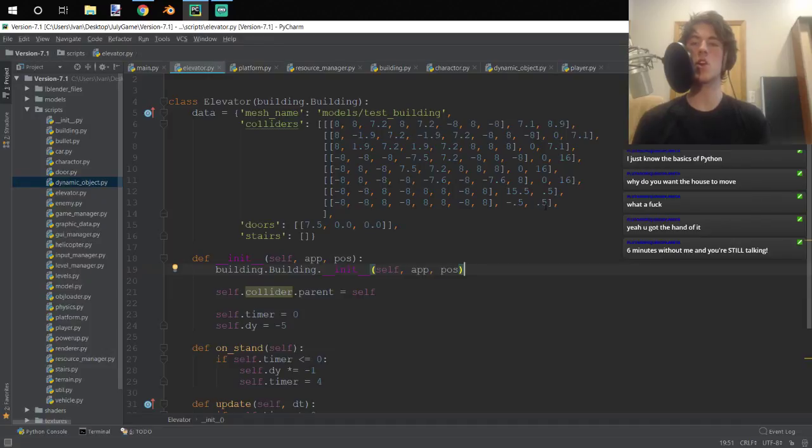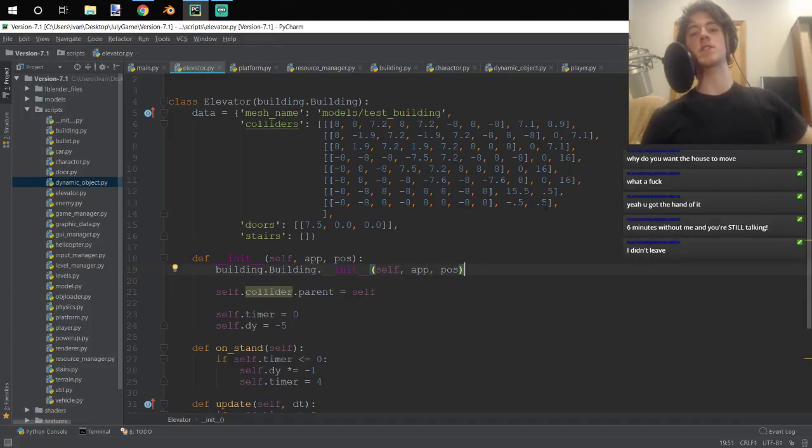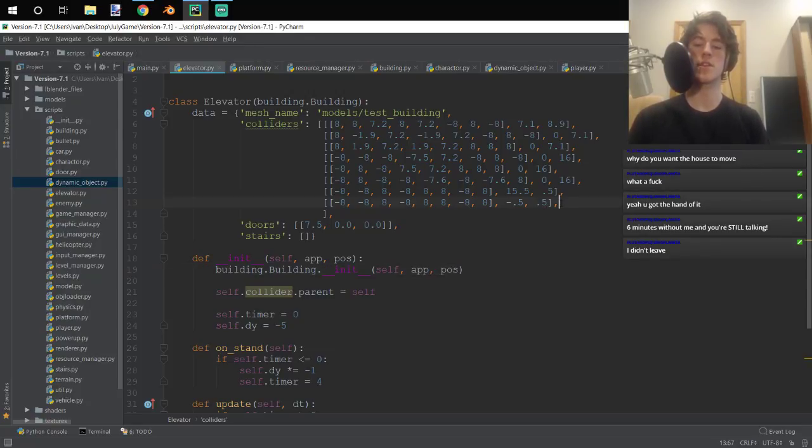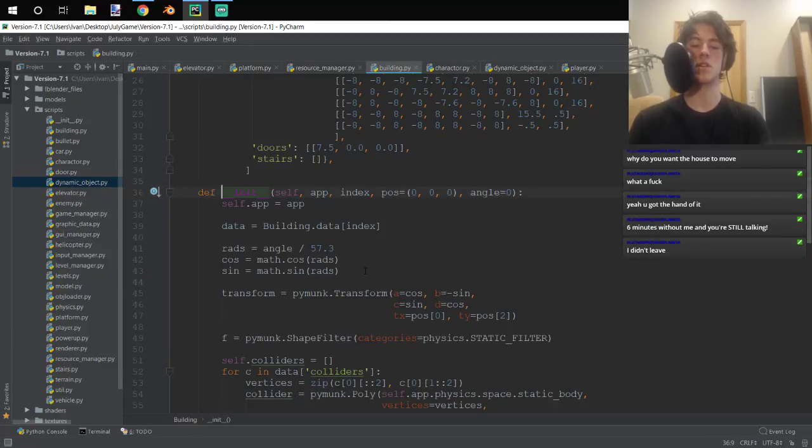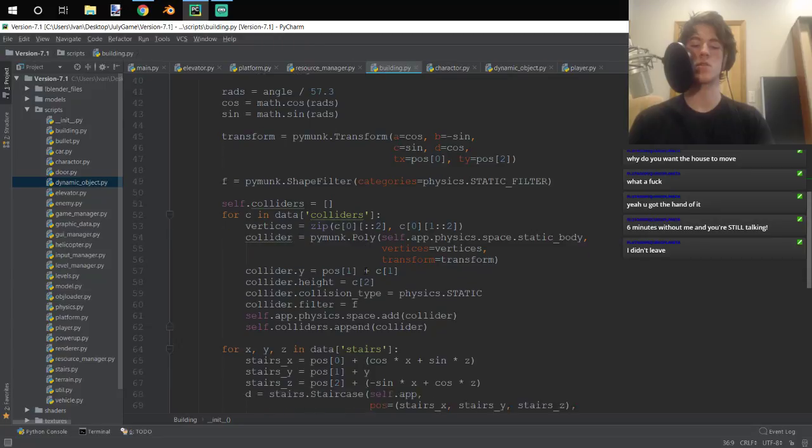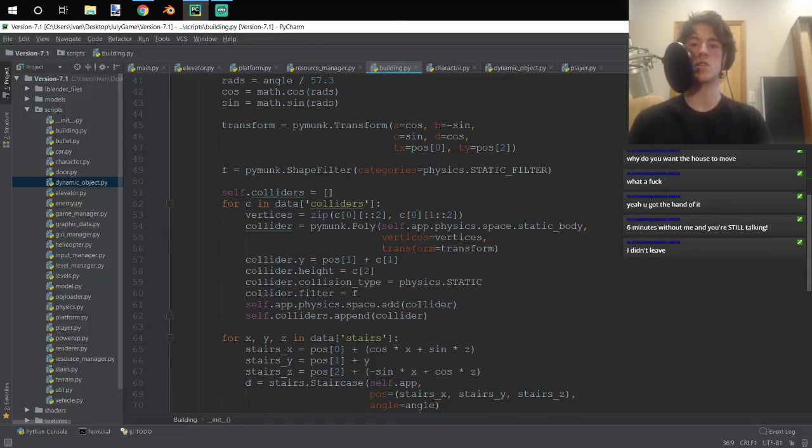Well, we're going to know because all the elevators are going to be the same. You didn't leave. Oh, you're just lurking. 0, 1, 2, 3, 4, 5, 6, 7. The 7th collider will be our base collider. If you land on it, the elevator will move.